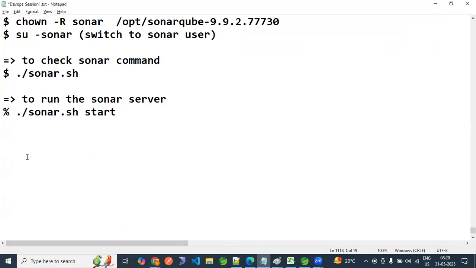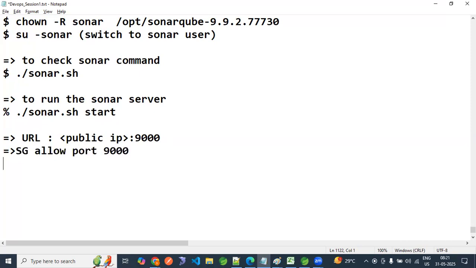Then what is our next step? What is the URL we have to give? Public IP address colon 9000. This is the URL of what? SonarQube. Okay. Also, you need to keep the security group in mind. Allow port 9000.